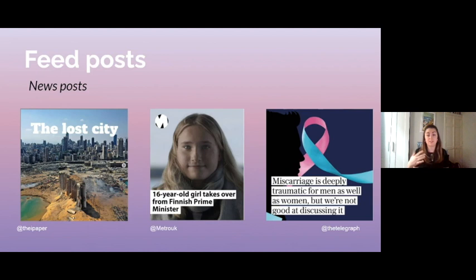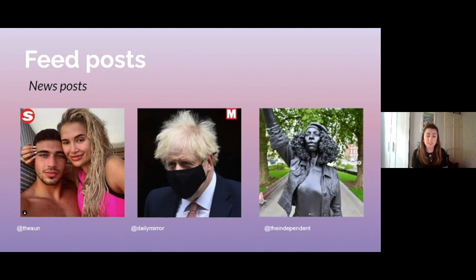However, not all news posts have to have text on the actual pictures themselves. A lot of news organisations literally just have pictures on their feeds. So The Sun and The Mirror, very similar layout there. We've got Molly May, we've got Boris, we've got the Black Lives Matter statue that was put up in Bristol. There's no text on these, but within the captions of those posts, they break it down a bit more, give a bit more detail. And then we'll usually say a link in our bio. I'll come back to links and that sort of thing in a bit.